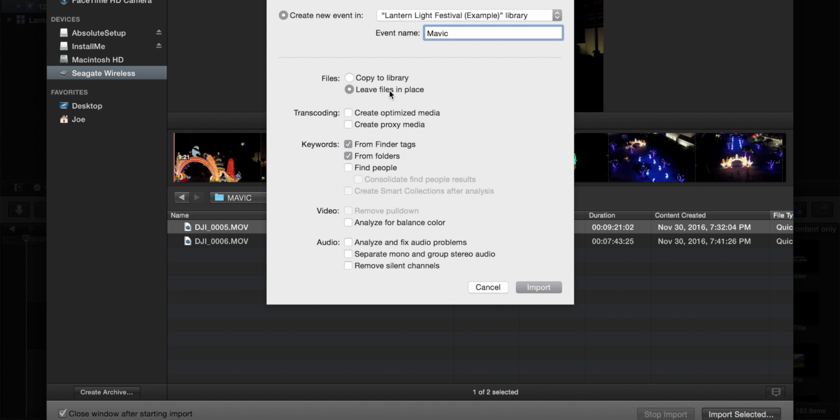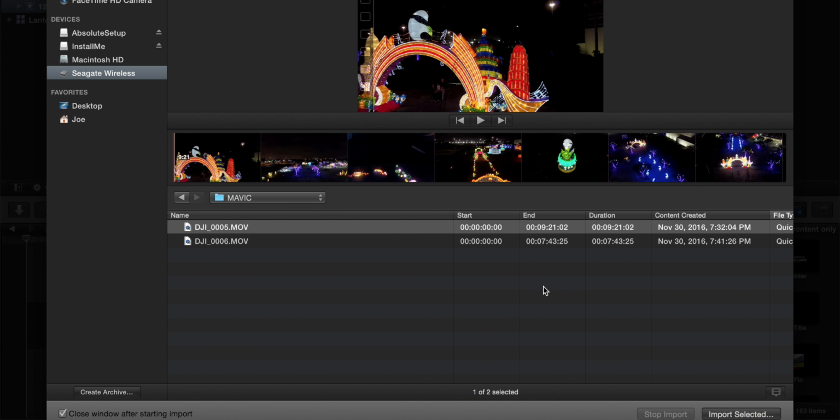For me, I like to leave files in place. I've actually learned about this in this class, so I haven't actually used this yet. So I think I will try to use it, create optimized media. And I like to leave my files in place because they're 4K and they're usually pretty big, and I'm running low on space on my computer pretty much all the time. The rest of this I'm going to leave, and we're going to import it.